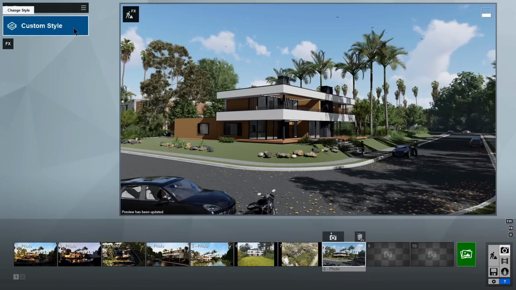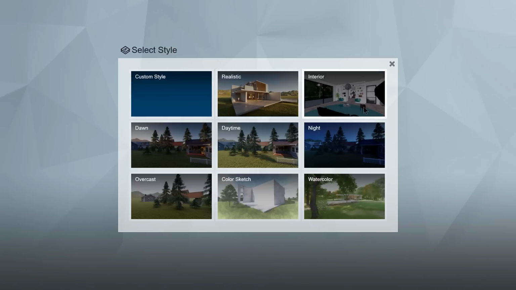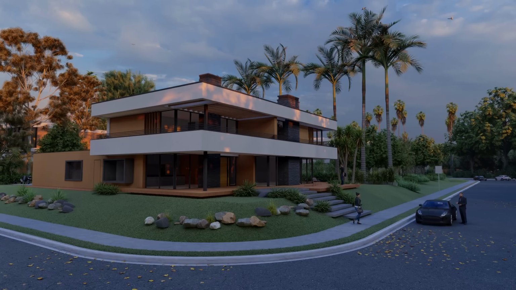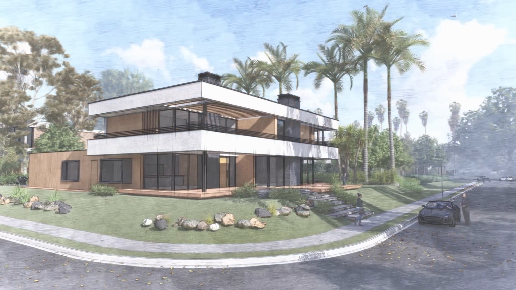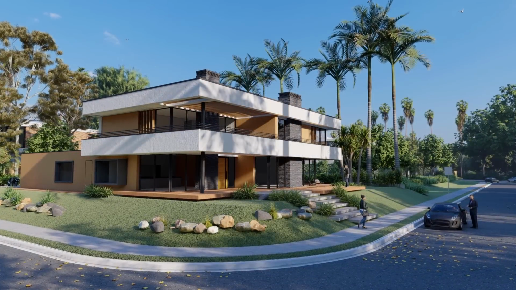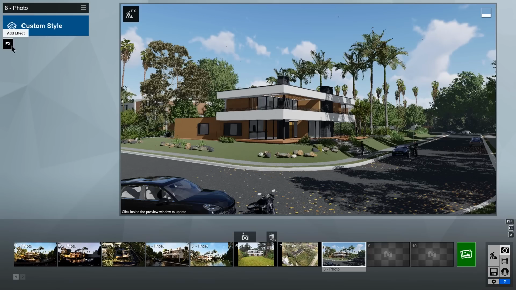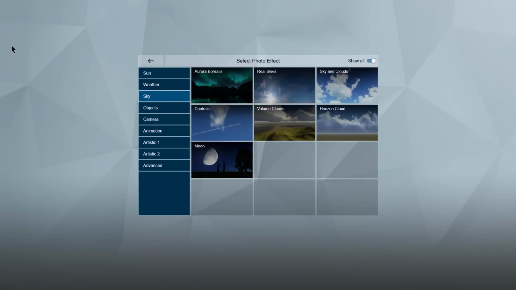Before we get into adding individual effects, let's explore the custom styles. These are truly the easy button in Lumion. Click on a custom style to get stunning results with very little effort. Check out the preview. Now, take a look at some renders of this project using only styles. There are several options, from realistic to sketchy. The FX button at the top left is the door to Lumion's effects. You can blend several effects to build your own custom style.